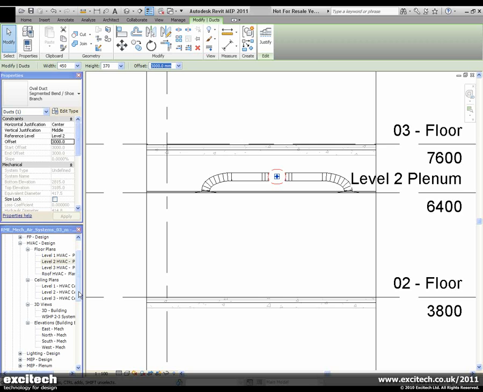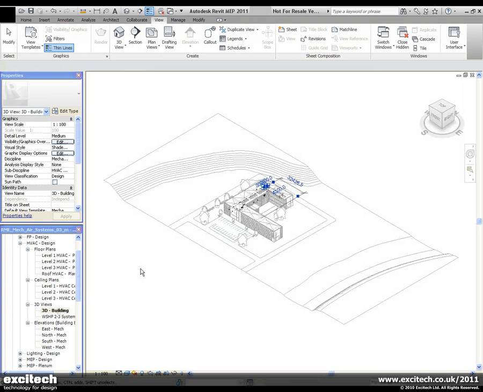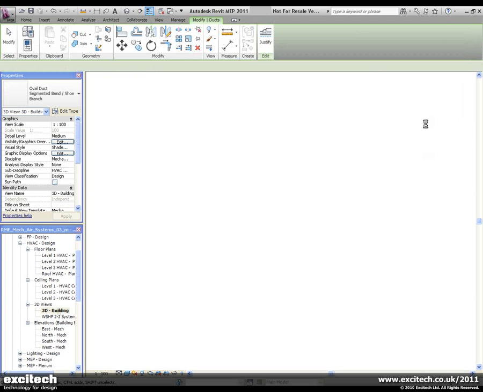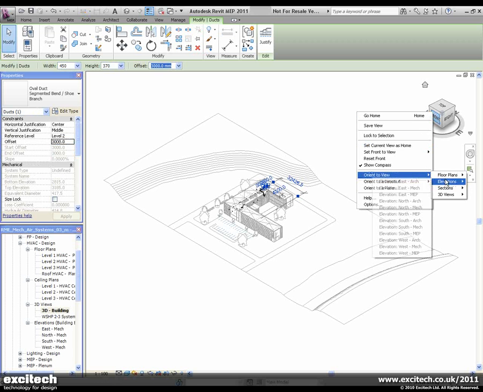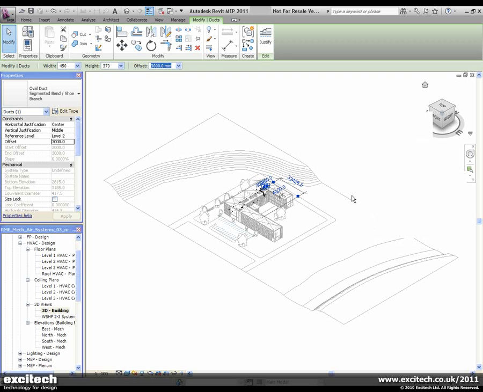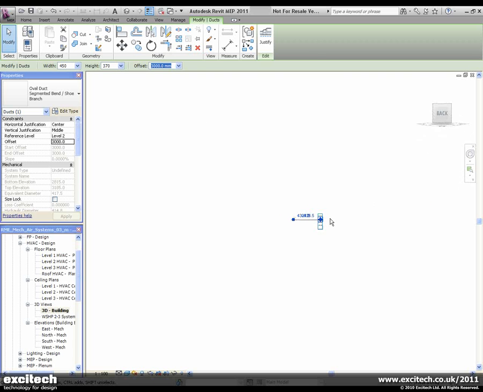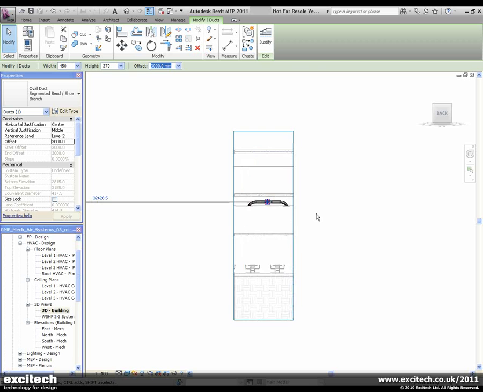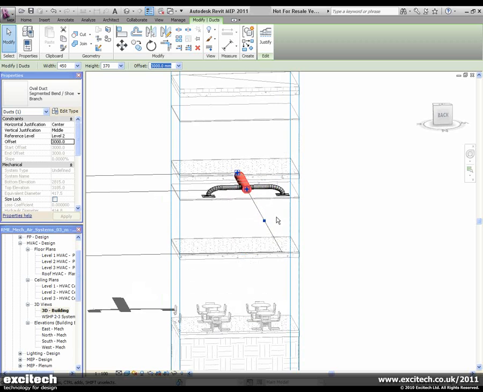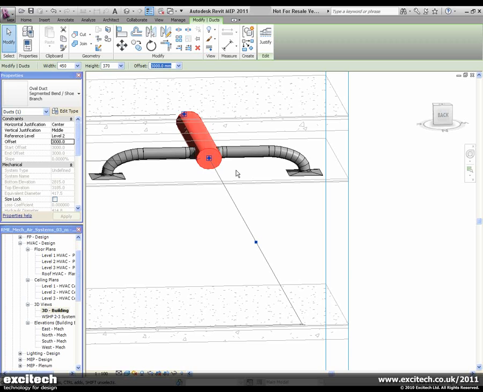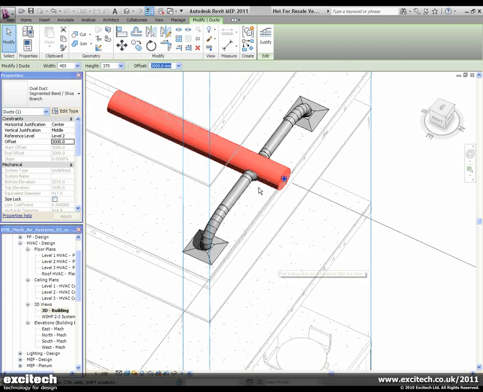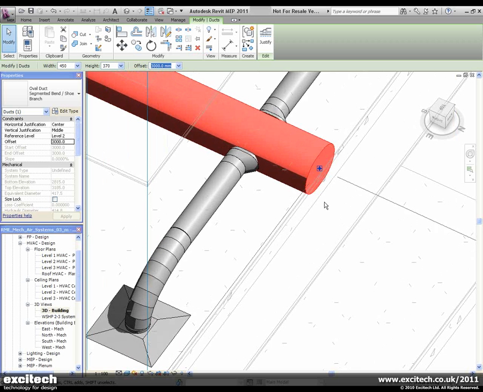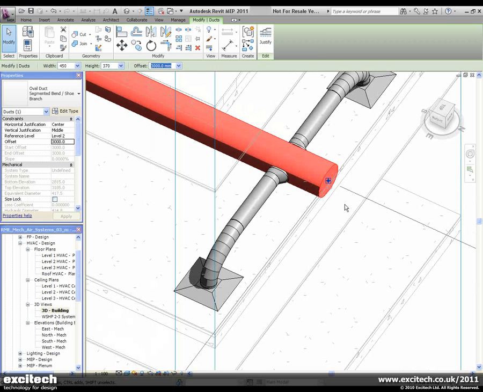What we can again do is to go to a 3D view and then right click, orient to view, to apply that section. You can zoom in there and see how the oval ductwork has been applied and the fidelity of the round shoe takeoff in this particular case.